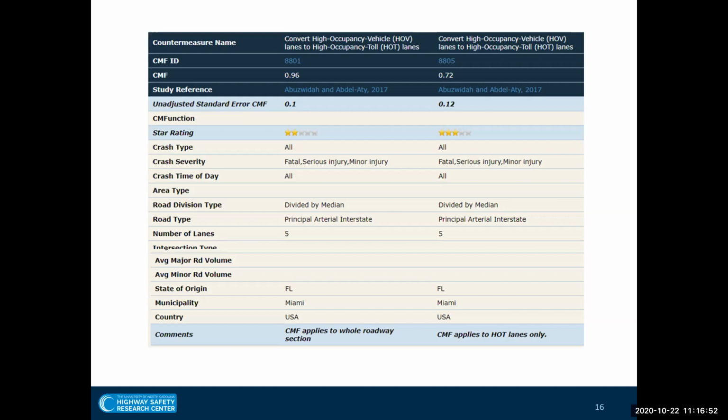If you see that your search results are coming up with multiple CMFs for the same crash types or severities, you can always use this compare tool and try to see what the differences in those CMFs are, and what conditions they apply to, in deciding whether a specific CMF will be good for your particular use case or not.